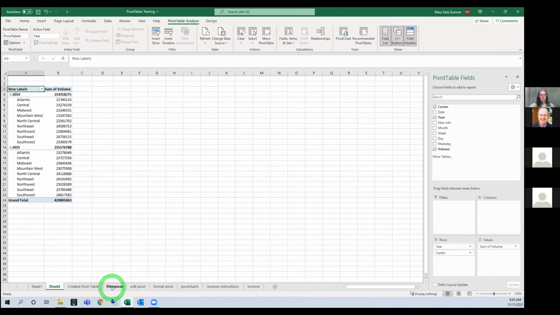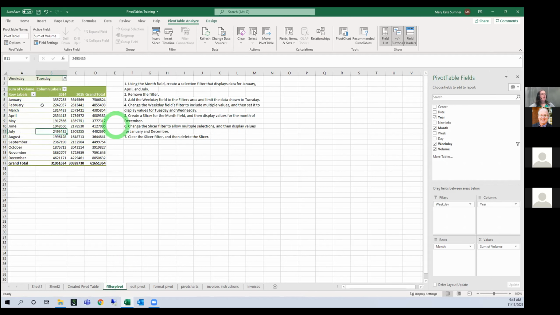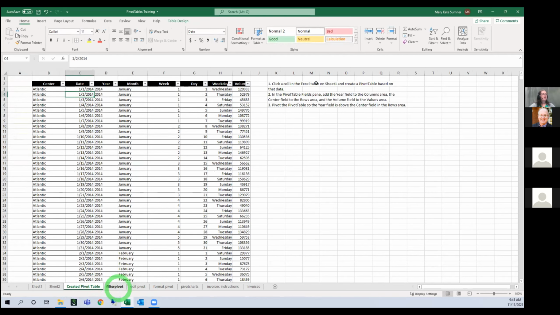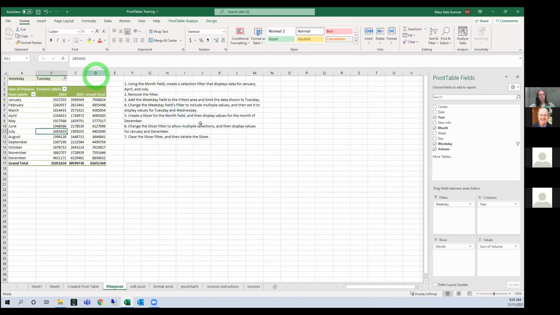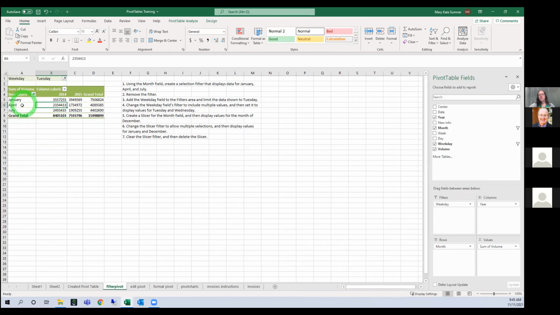Okay. So this is a pivot table that's already set up. It's using the same information from here, and this is just another version of what we've been working on. Since we already have month in here, it says using the month field, create a selection filter that displays data for January, April, and July. This is trying to get you to make sure you understand how to filter. So I'm going to unselect all, click January, April, and July, and hit OK. So that's filtering for these specific months.